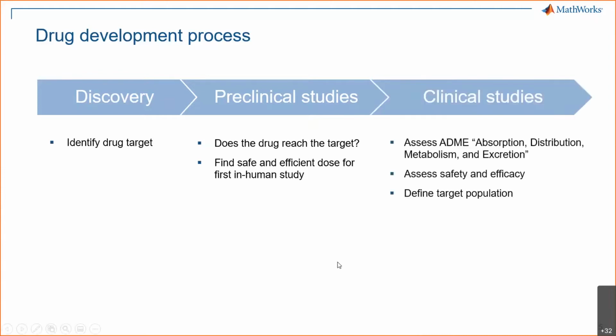That is going to be in the clinic, one phase of the clinical studies that is obviously in humans. So here you're trying to assess how the drug is going to be absorbed, metabolized, etc., or distributed in the body. You're going to assess how safe this drug is and how efficient it is in humans. And finally, you're going to try to define the target population.